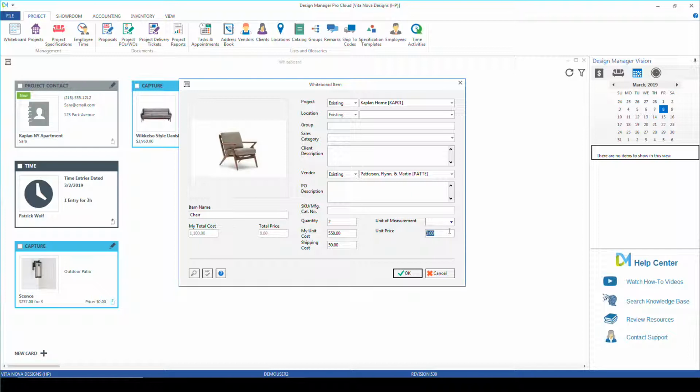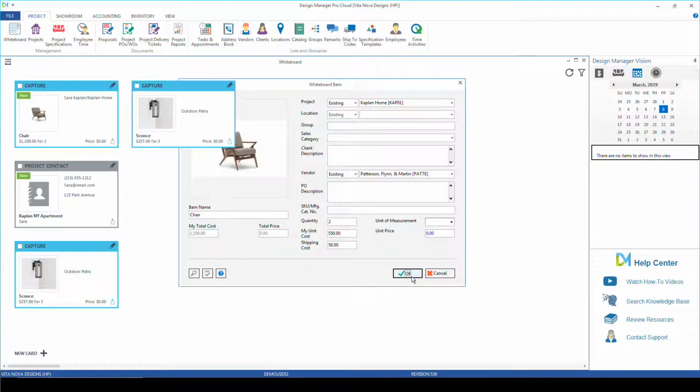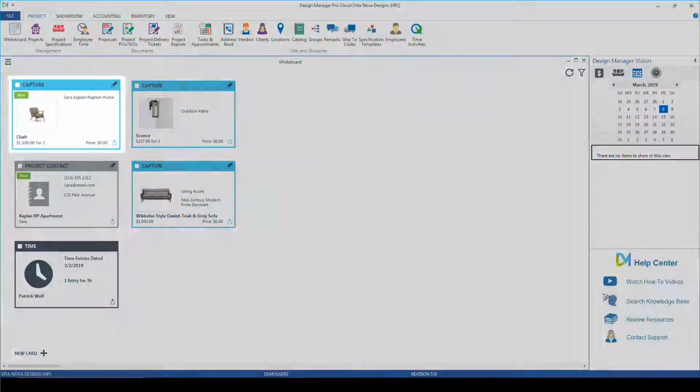The item will actually use your unit cost along with any project markup percentage to determine the price to the client. If the ProCloud project default is set for a discount mode or that vendor used has terms associated with it, then this unit price field will actually be used, and it will complete the list price field inside the item component window. After you've completed entering the necessary information, select OK to save the item. The new item card will be added to your whiteboard.